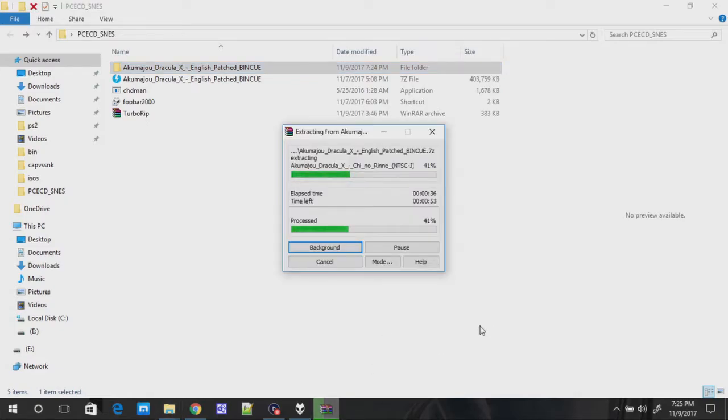So the idea of TurboRip, I like doing things one at a time. Some people multitask, but it gets real confusing. I'm trying to show how it's done, not showcase a bunch of stuff. So we'll just wait together.